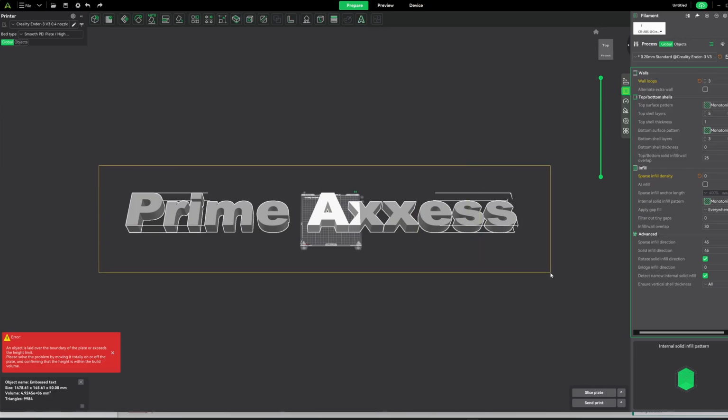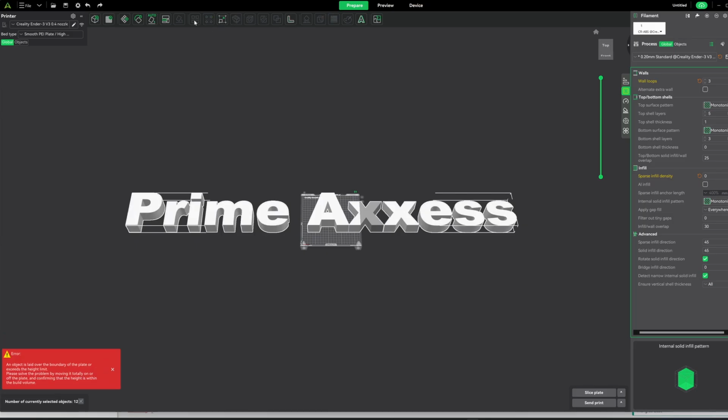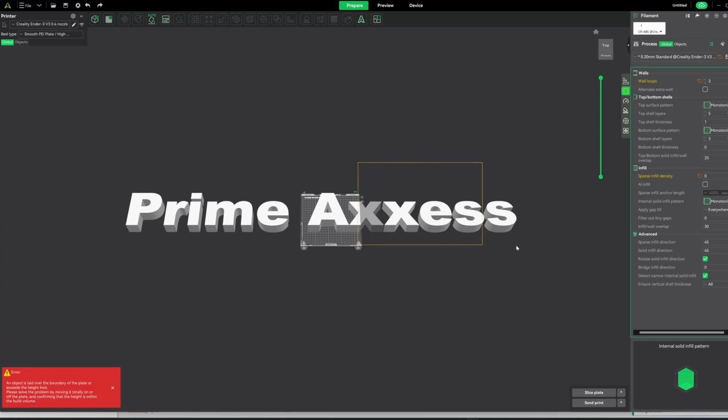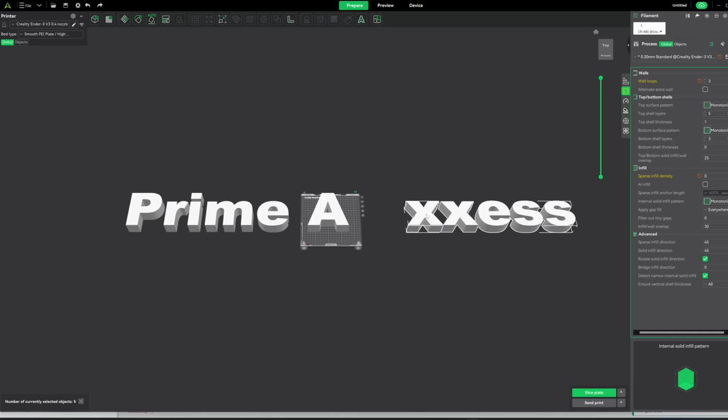Just mark all the letters and then click in the top menu on this symbol. It says split to objects. Just click, and now we have single objects. But what does this mean? Every single letter is now only one object. You can see it here. So mark all the objects right from the A, put them to the side, and that should solve the issue because we have only an A on the print bed and nothing interferes with the print bed.